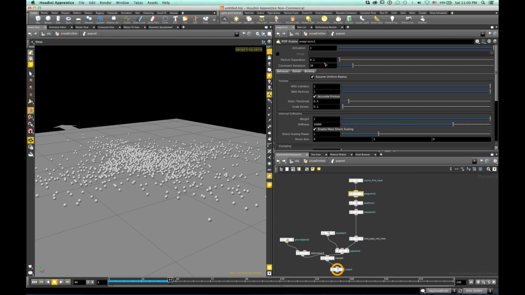So over here in constraint iterations, you want to set this to 50. I'm not going to explain too much what I'm doing right here, so just follow me along and watch the magic happen. With colliders and with particles, you want to leave this at 1. Static threshold, you want to keep this at 0.5, but the scale kinetic, you want to put this at 2.